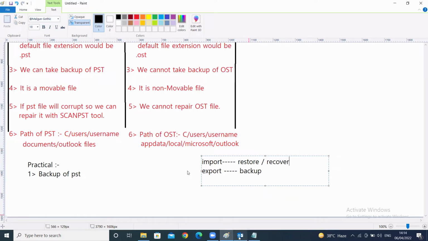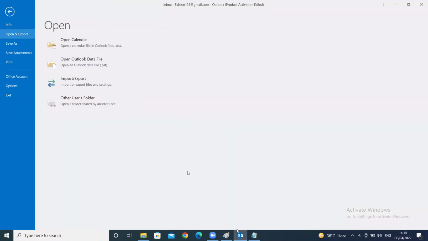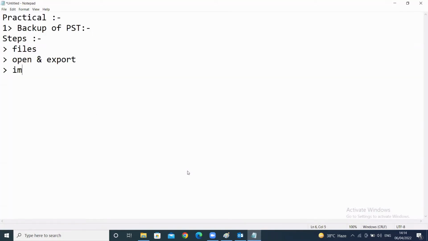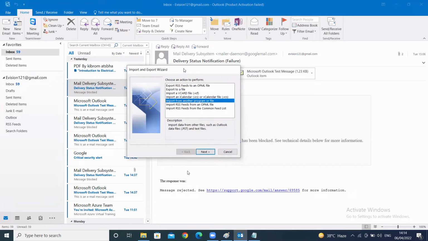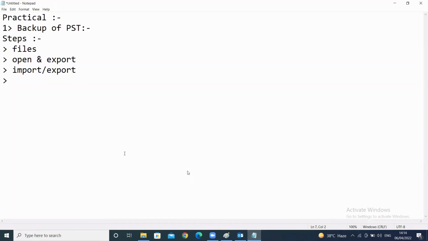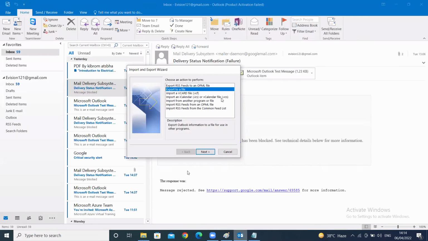So, I'm in the option Open and Export, then Import and Export. After clicking on Import and Export, I want to take a backup now. And for backup, we have which option? Export. Yes, sir. So I will click on Export to a file.